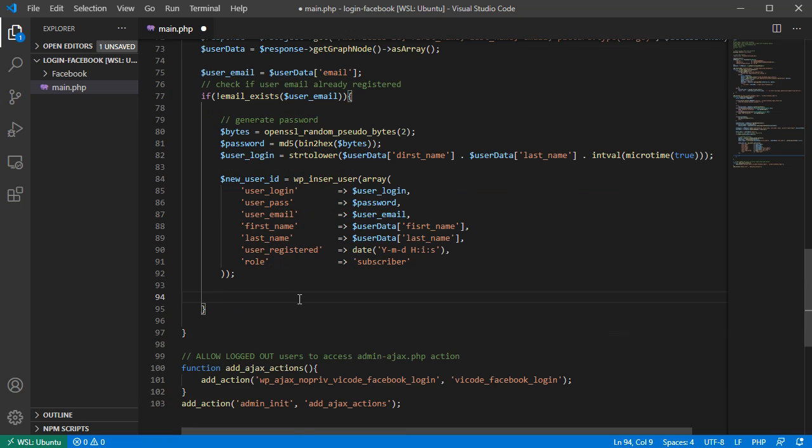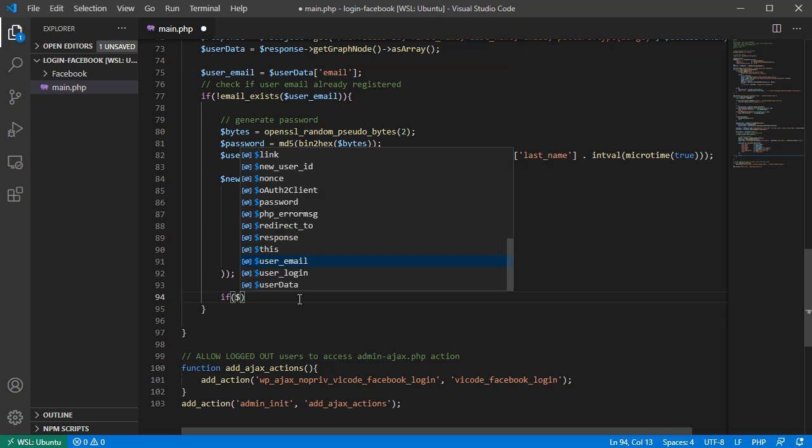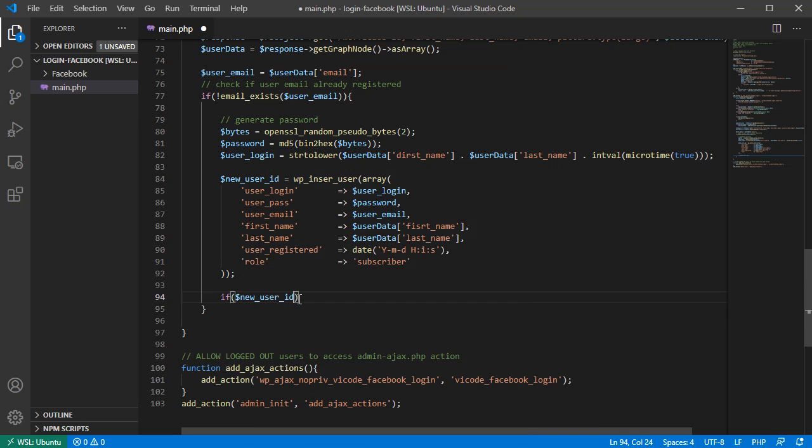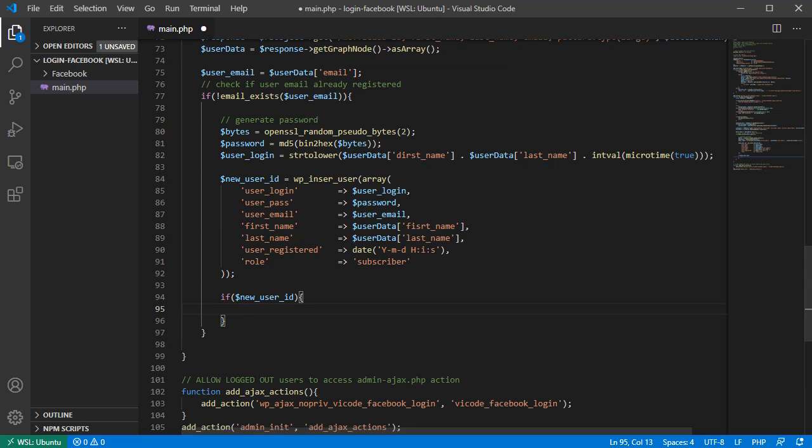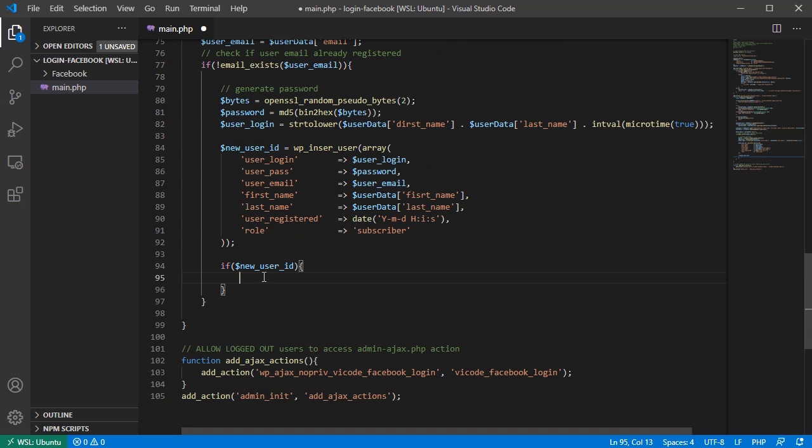We have that. Now we should grab the new user ID. So we'll check if new user ID is true. That means that the user is being inserted in the database. And here we want to send an email to this user to let them know that they just created a user on our website, and if they want to update their password, they have to click on the link. I can't show you right now because my localhost doesn't send emails, but this works on a live server. So if you have shared hosting or somewhere else on a live server, this is gonna work.